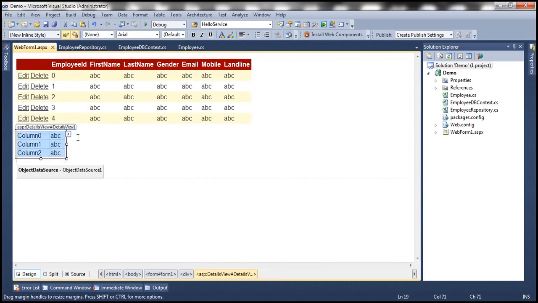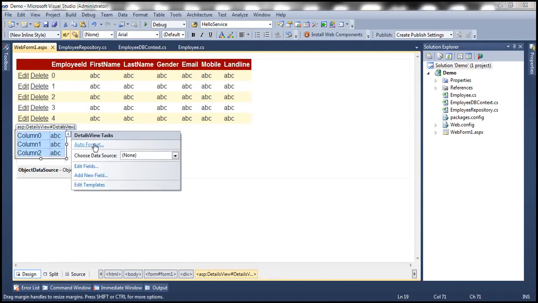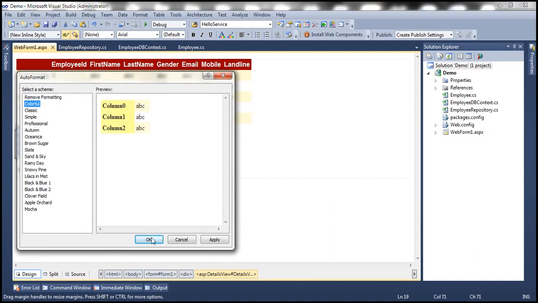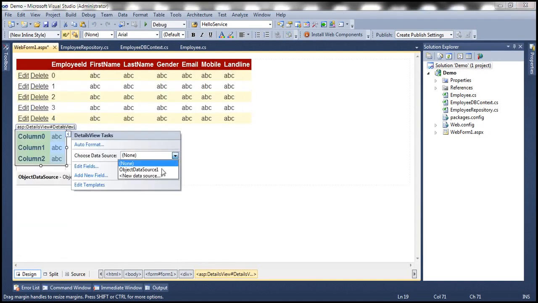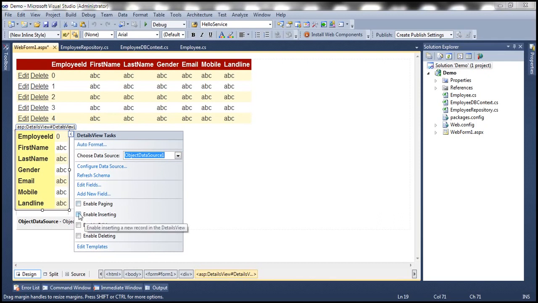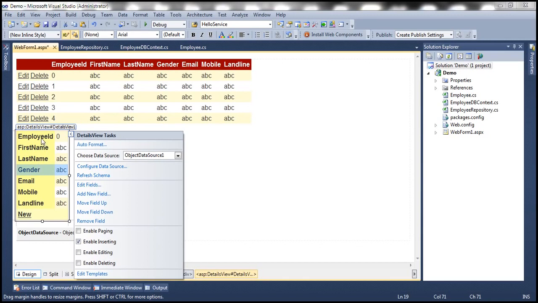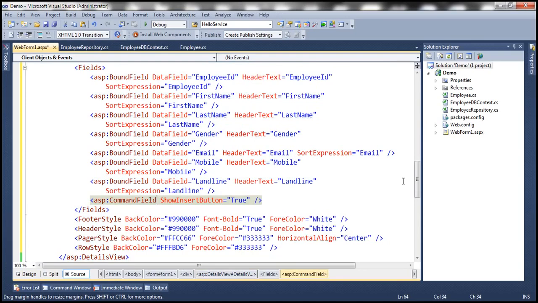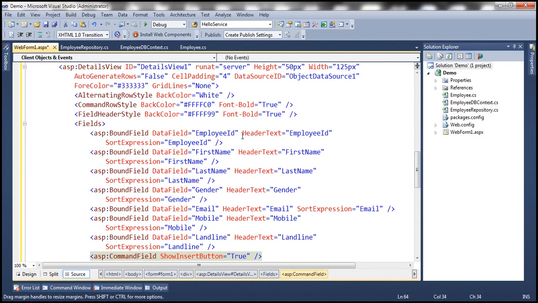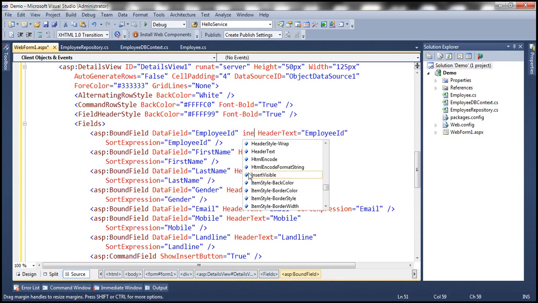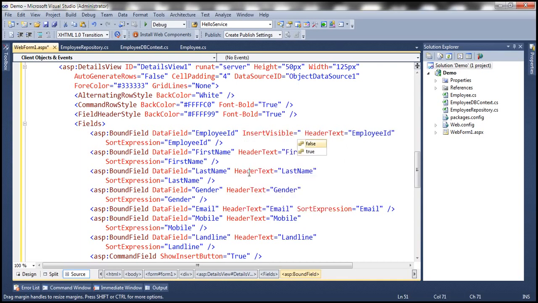So now let's go ahead and configure the details view control. So first of all, let's auto format this, select the colorful scheme, and let's select the data source as object data source, and we want to enable inserting. And first of all, we don't want this employee ID to be visible, so let's go to the source mode, and then we're going to set insert visible equals false. So when we are trying to insert an employee, we don't have to supply a value for employee ID, so we are setting that attribute to false.